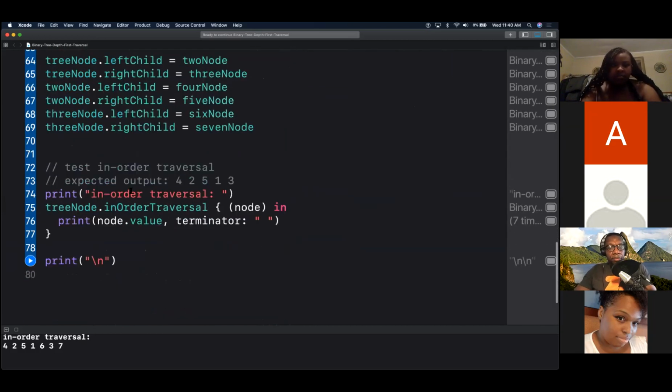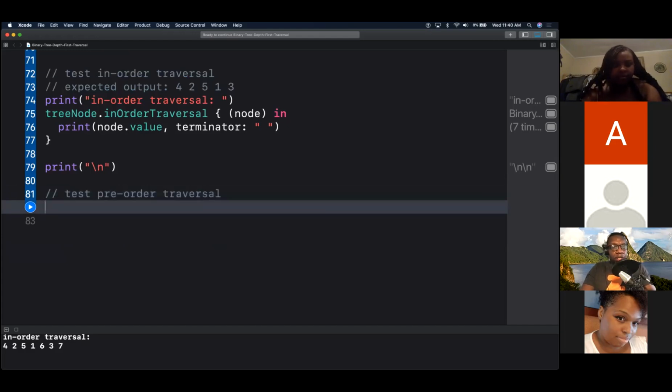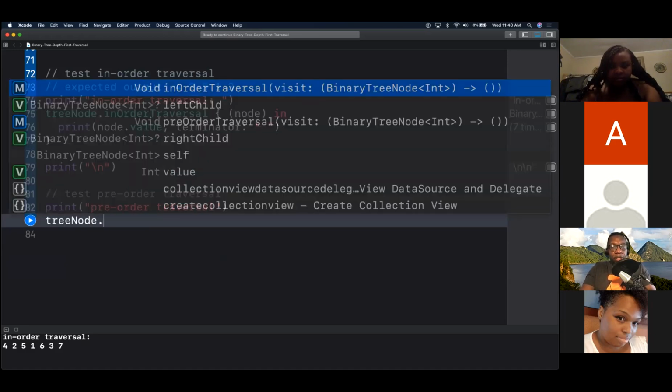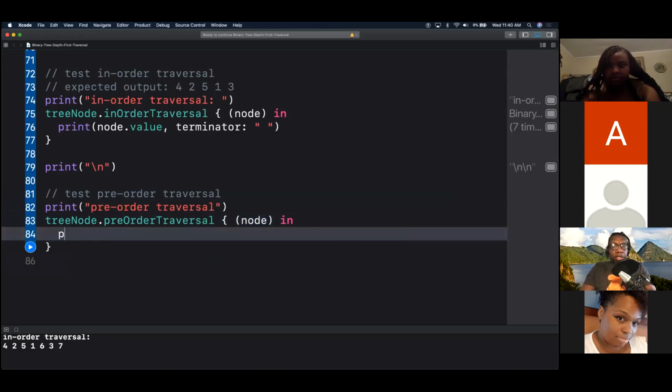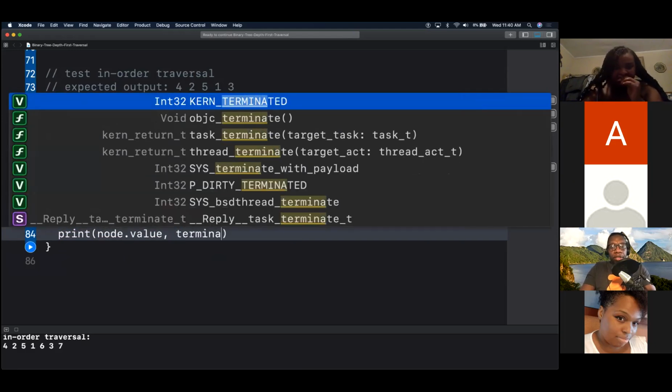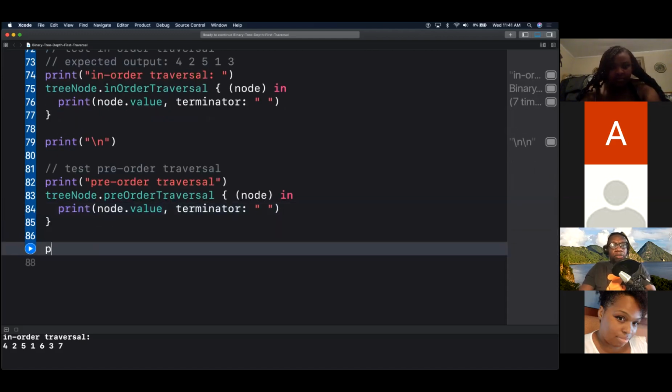Cool, so this is pre-order. Let's go ahead and test it right here. Test pre-order traversal, print pre-order traversal. We'll say tree node pre-order traversal, and we'll get access to our node, which we captured as we went through it. We captured those values. So we'll go ahead and just print node.value. Terminator never has an autocorrect. So we print it out and we'll just put a print statement here.